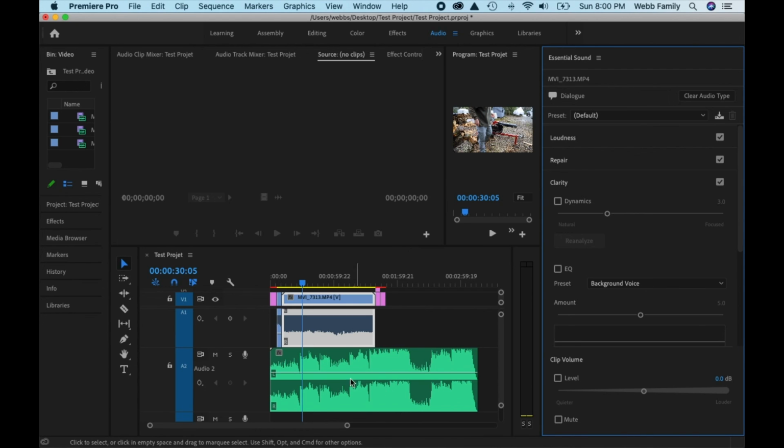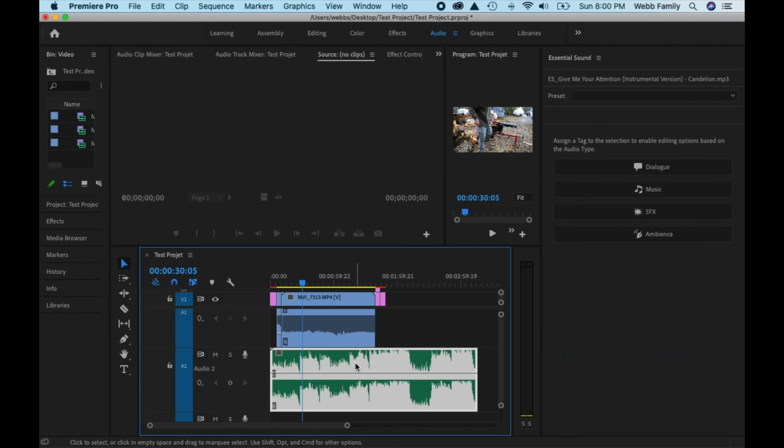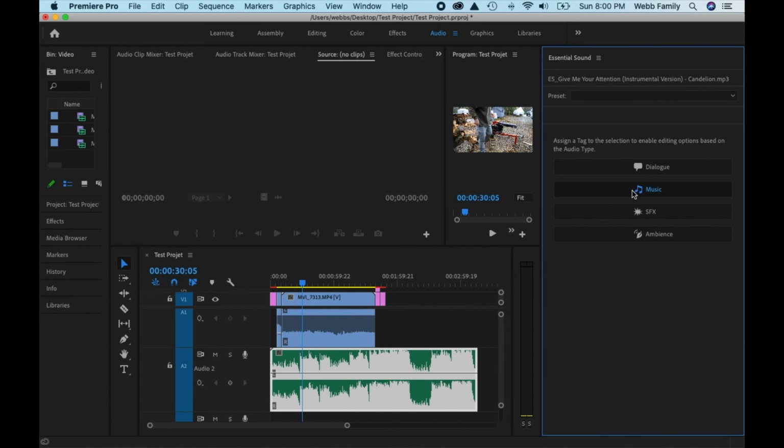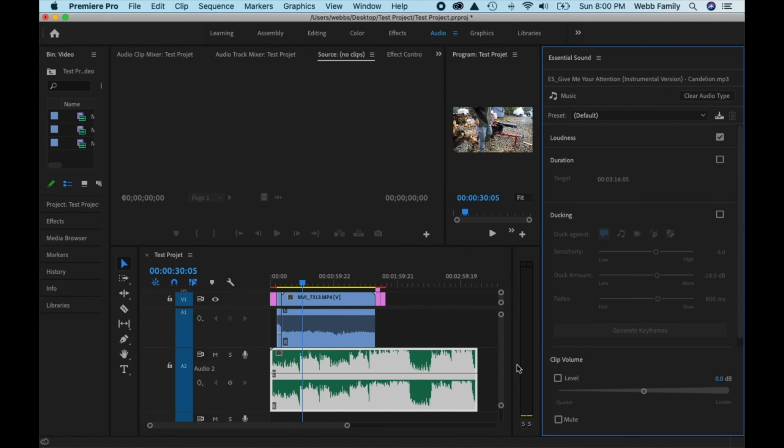Then go down to the music layer, click on the green music layer, and tell it that that is music. And we do want to be specific about this. We want to tell the program to duck the music whenever there is dialogue above it. And then after we do that, all we're gonna do is click generate keyframes. And what you should see are little points that drop down during that clip and then drop back up.